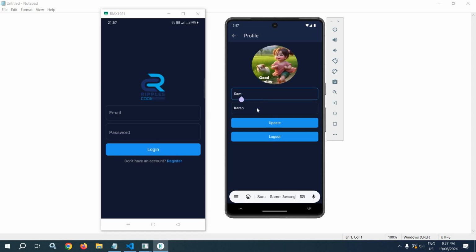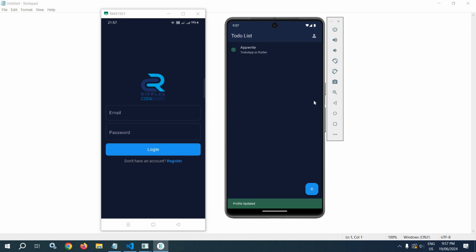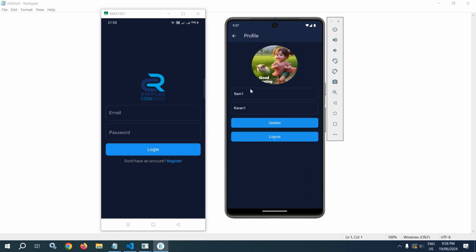And if you want, you can change these details. If I click on update, then the details have been updated. If I click on back and click here once again, then you can see it is displayed as Sam1 and Karan1. Let me change it to Sam and Karan again. Now click on update, the details are updated.